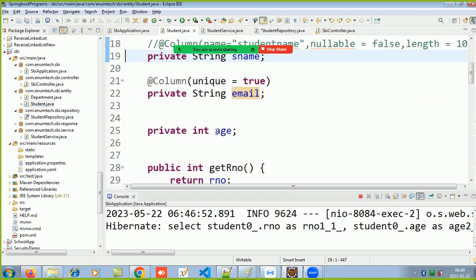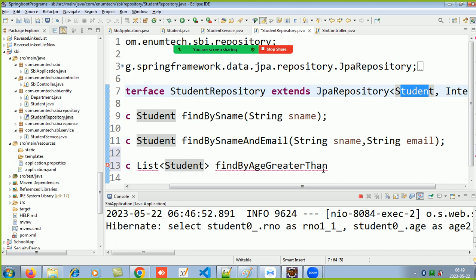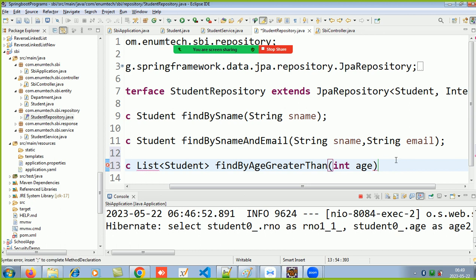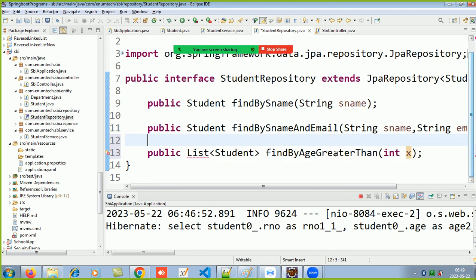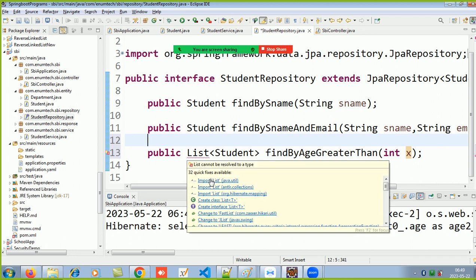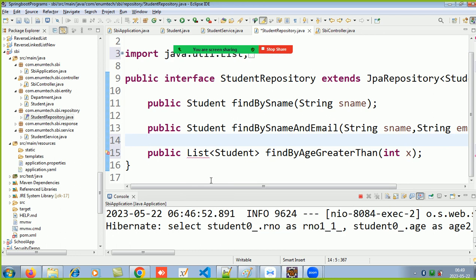So simply go to the student entity, and what have we given? We also have given age with a small a, right? So what changes do we have to make? Just make the Age with a capital A, GreaterThan, and then pass the base age over here. You can pass any variable over here. Import the List from util. Then now you go to the controller.